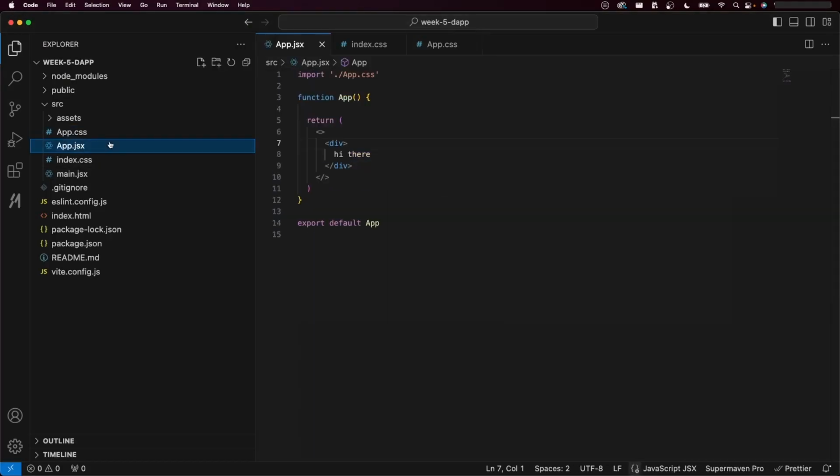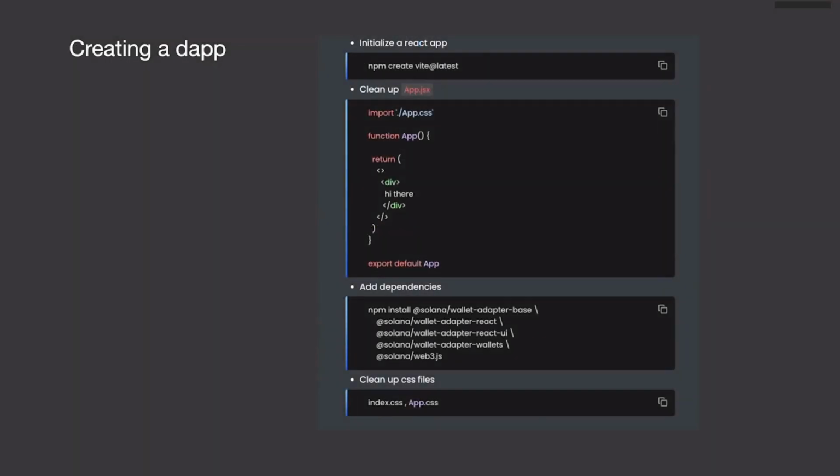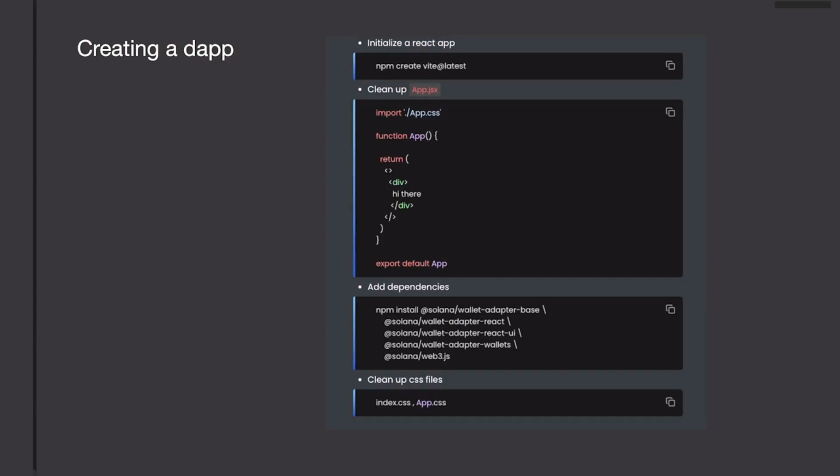Cool. I go to App.jsx and here where we had written hi there, we are now going to create our very first dApp. I repeat, these are the steps that I have followed. I have initialized an empty React project. I have gotten rid of all the contents in App.jsx. I did not get rid of CSS. I want to use the default CSS. You can pick and choose. If you want to remove it, feel free to remove it. The thing I haven't done yet is adding a bunch of dependencies to my code base.